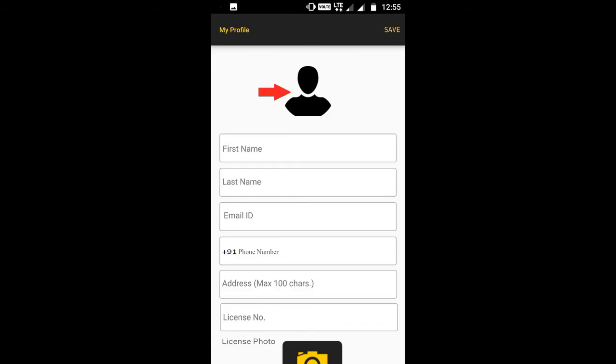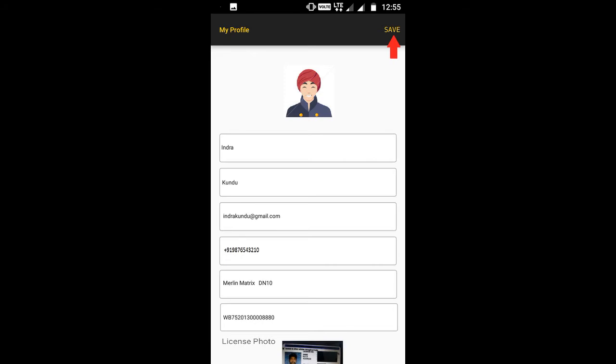To update your profile, upload your profile picture, name, email ID if you have, phone number, address, driving license number, and then upload the driving license picture and click on the save button.